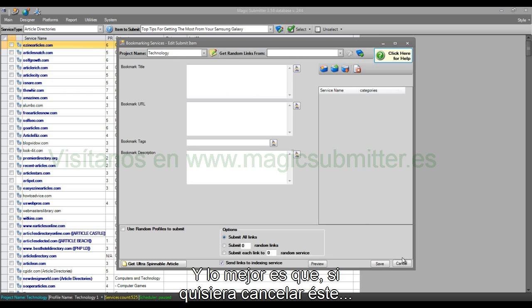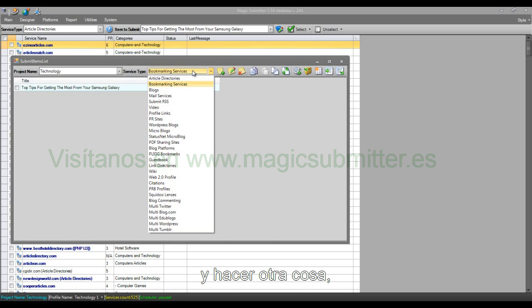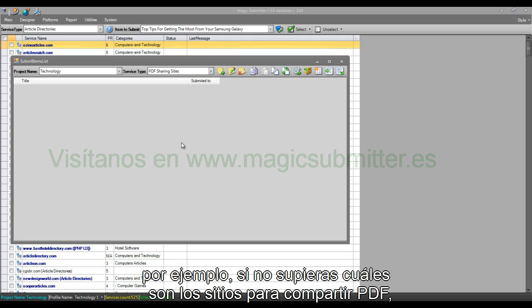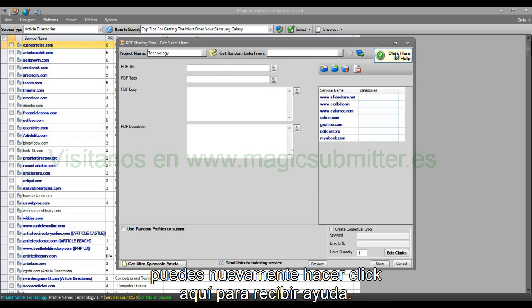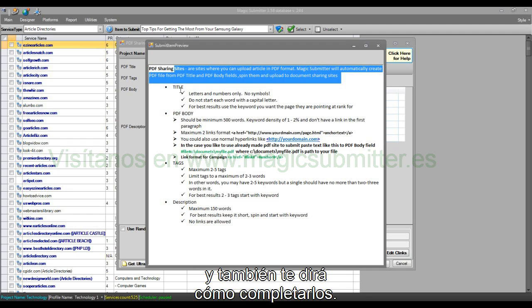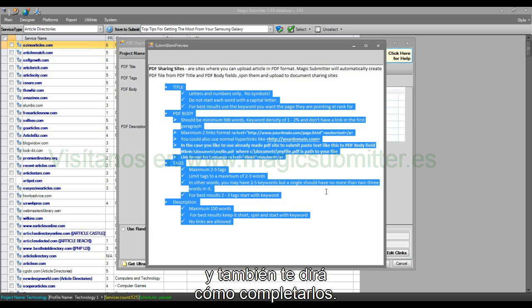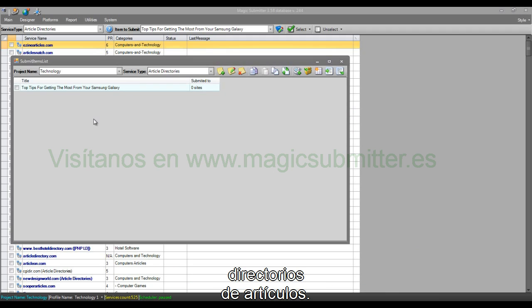And the great thing is, if I was to cancel out of this one and I was to go into something else, let's say you didn't know what PDF file sharing sites were, for example, you can again go into it and click here for help. It'll tell you exactly what it is, and it's also going to tell you exactly how to fill these ones in too. So let's say I wanted to submit my website just to a handful of article directories.